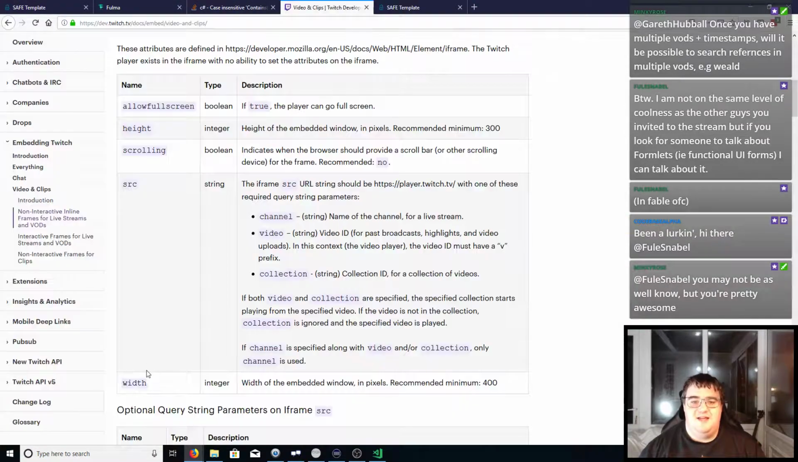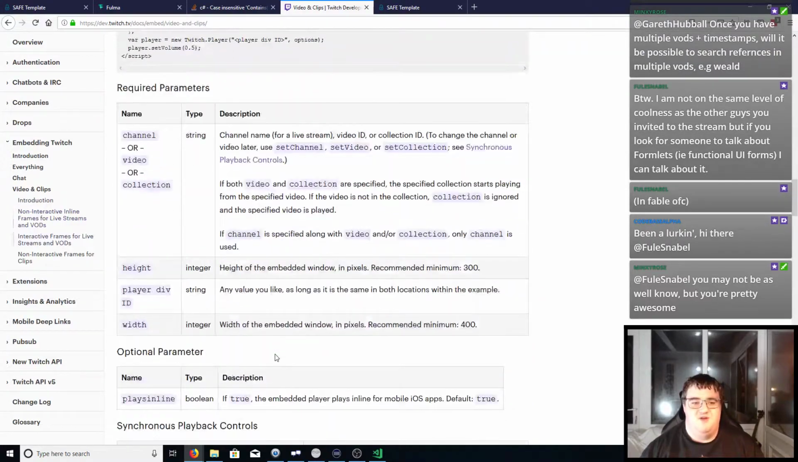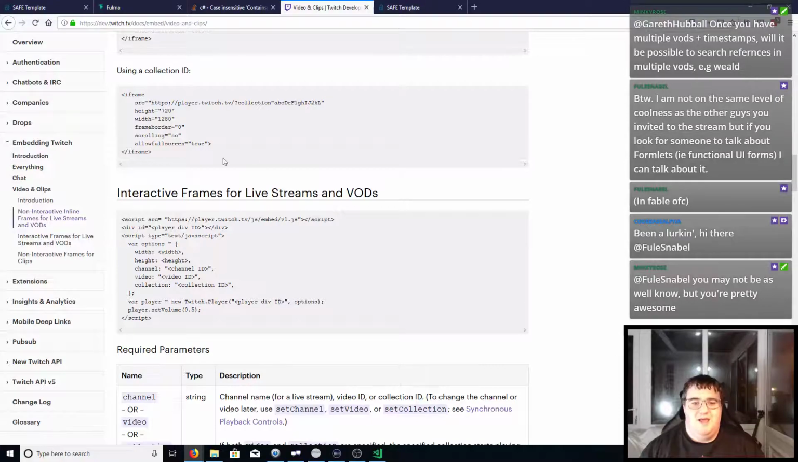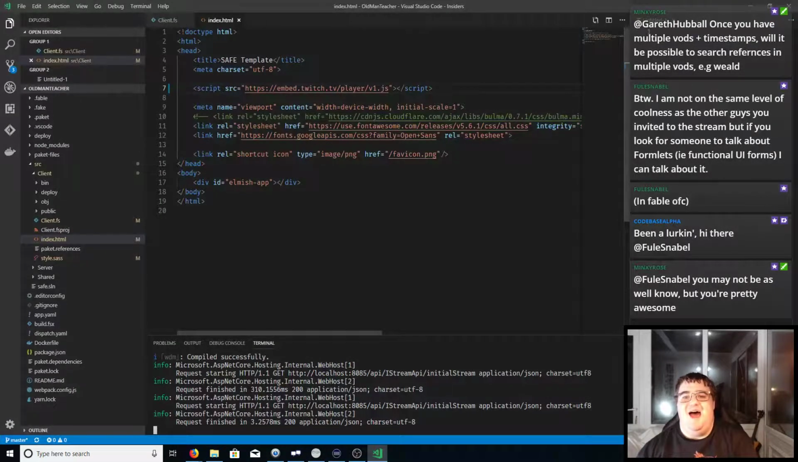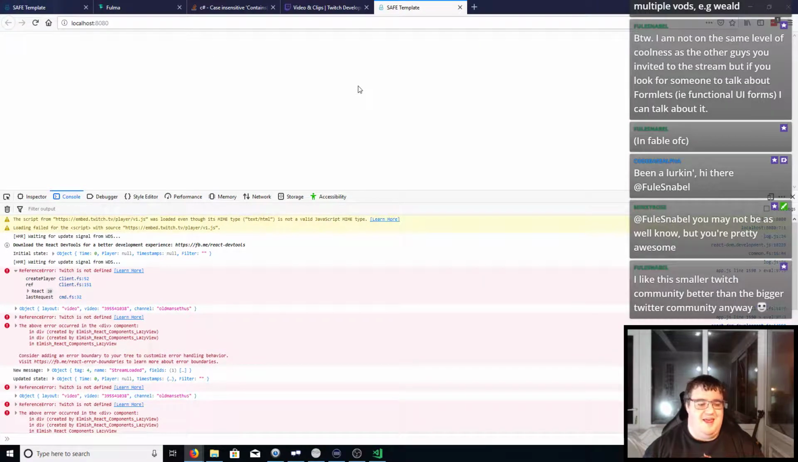Alright, let's have a look at what we should actually be embedding with the interactive ones. It is player.twitch.tv/embed. So let's just change this path quickly. Player dot. Okay, so we now have that dealt with, I think.